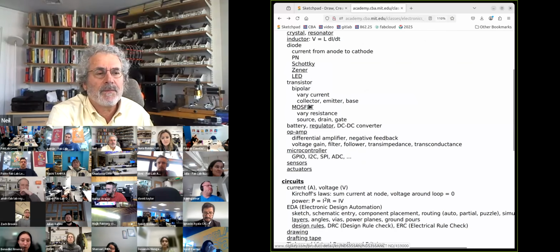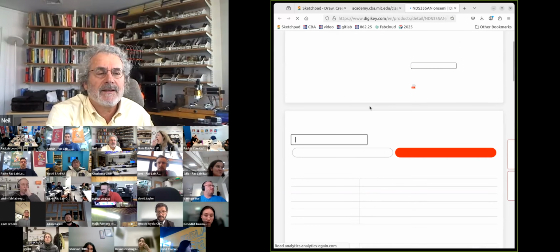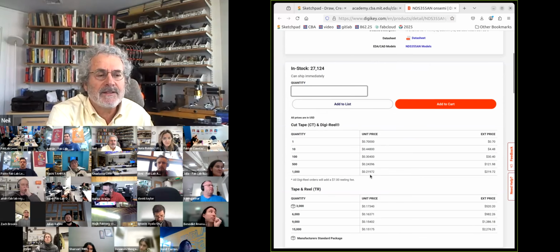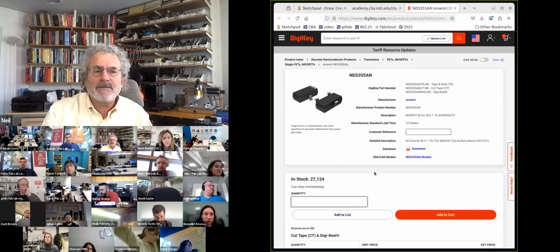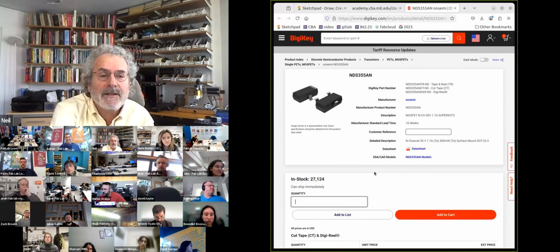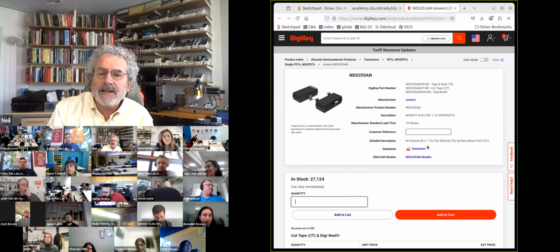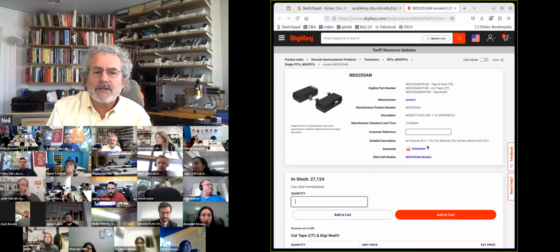So here's an example of one of those. And this is one of the best parts in the inventory. This is 20 cents in quantity. It's about the size of a grain of rice, and it can switch up to 1.7 amps and 30 volts. And to give you a feeling, that's the amount of current going into a large machine tool in your shop.